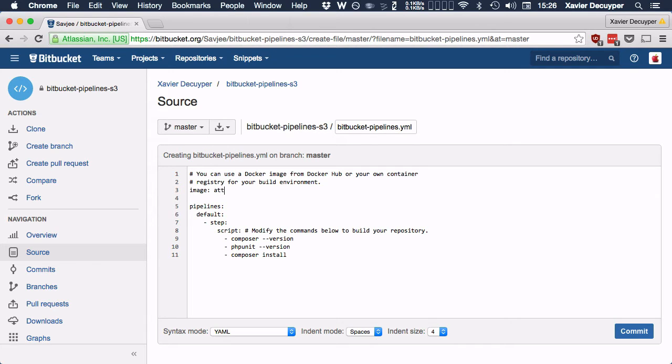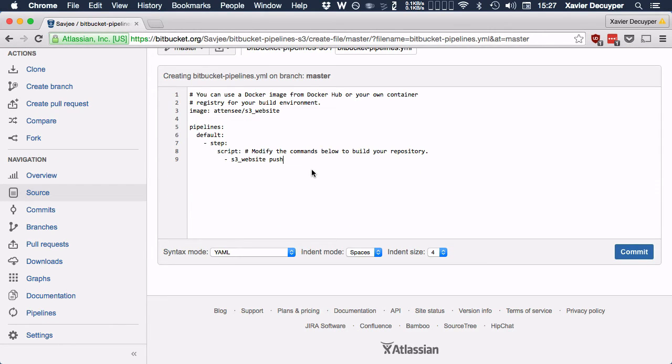This time we're using one from Atlassian, and it's called S3 Website. And the only command that we're going to run is we're going to run S3 Website with the push command. So this will push our website live to Amazon S3 by using the S3 website YAML configuration file. Now before I commit this file, I just really quickly have to create the environment variables for this to work. Remember, I showed you these just a moment ago.